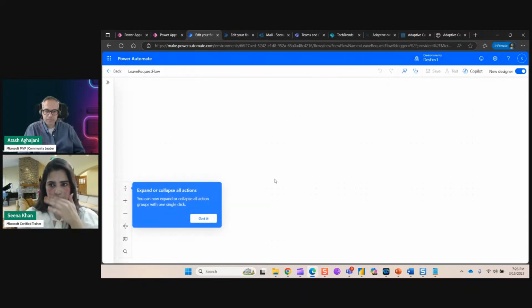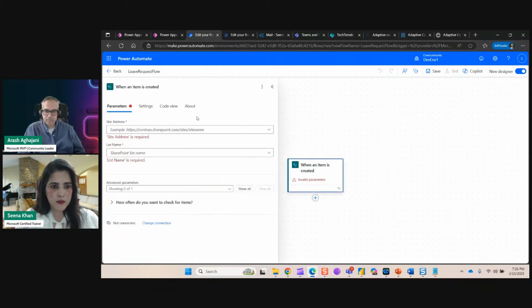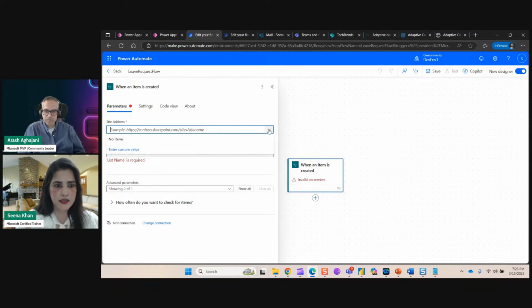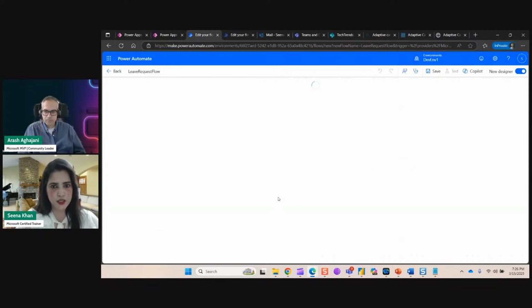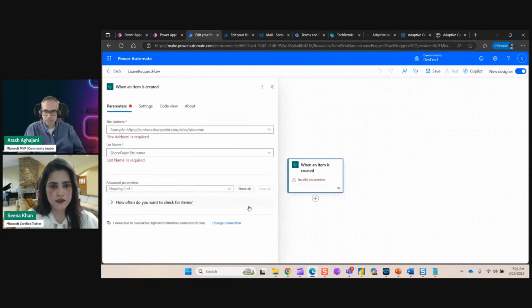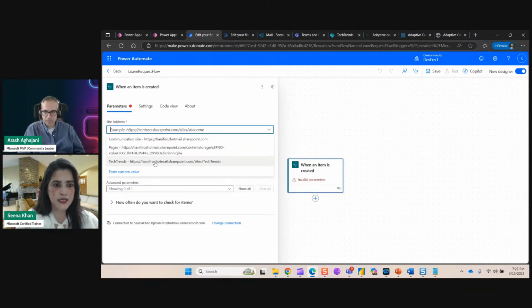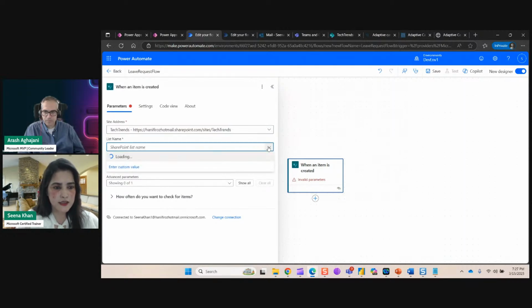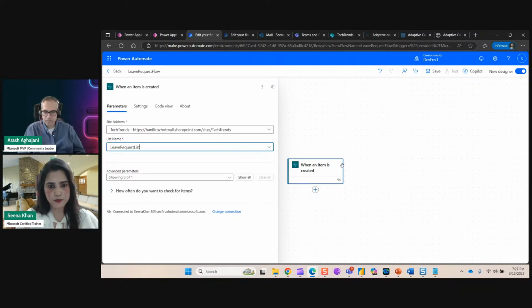So just create it. Okay, it is showing invalid parameters. So just click on that invalid parameters. Here in the site field, you have to select your SharePoint site address. If it's not listed, it shows not connected here, so just change connection and connect with your SharePoint. Yes, this is fine. Okay, so it is connected now. Now it lists my site TechTrends, and my list name is leave request list.